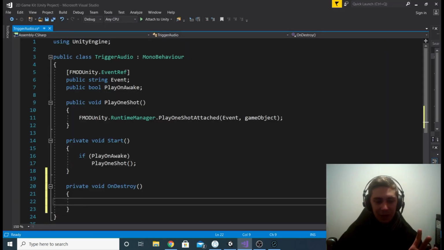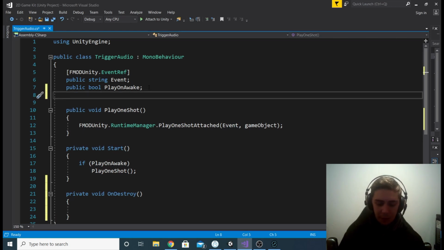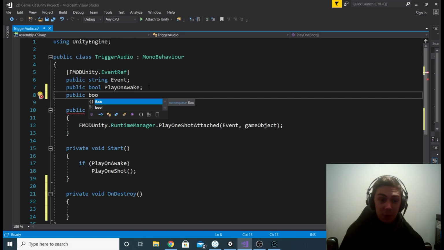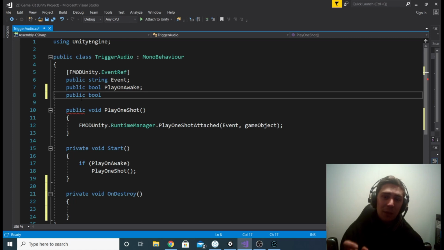What I want to do is basically copy what I've got in the start function, but with a new variable. I'm going to create a public Boolean variable, so it's going to be either true or false. And remember, by making it public, it's going to be displayed in Unity, so we can select what we want it to be from there. We'll call this play on destroy.